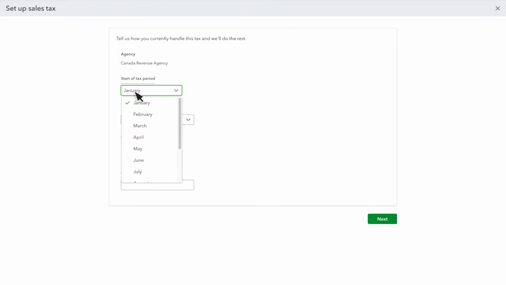Select the Start of Tax Period based on when you want QuickBooks to begin tracking tax or the start of your company's fiscal year. From the Filing Frequency drop-down menu, select how often you file your taxes. If the filing frequency is different for other rates or agencies, don't worry, you can assign separate filing frequencies to each of them. Select whether your reporting method will be accrual or cash. Enter the GST HST number for your company. If everything is correct on this page, select Next.